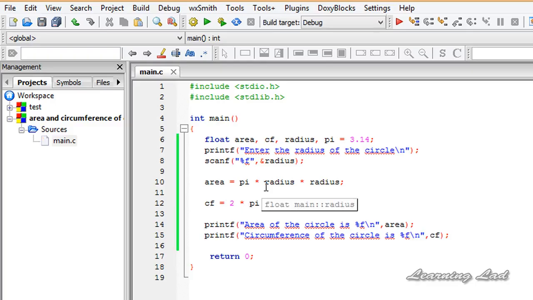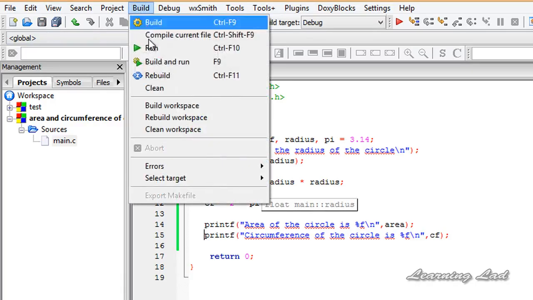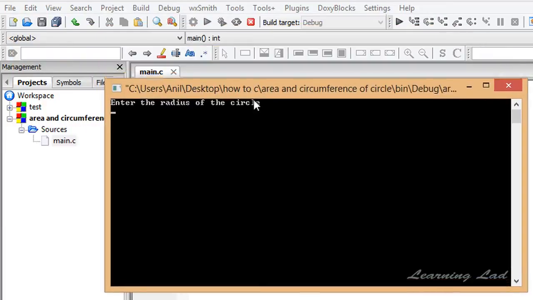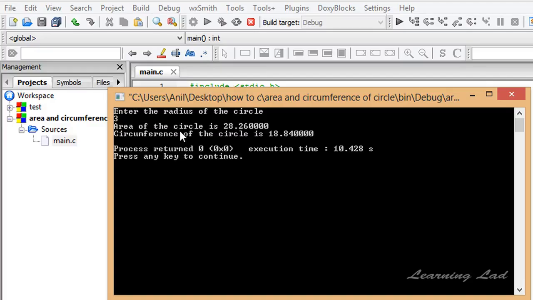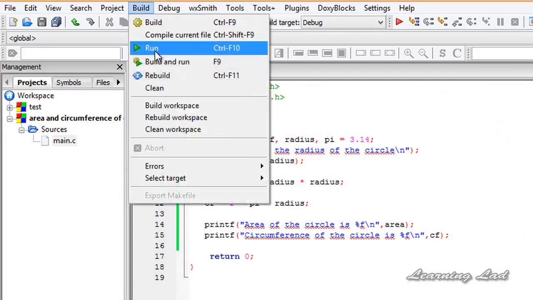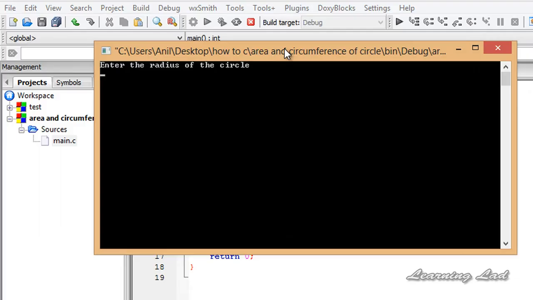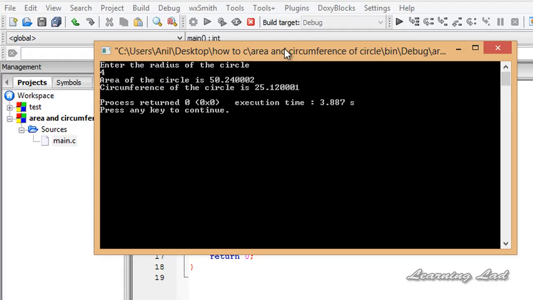So the last thing that we're gonna do is run this program. I'm gonna go to build and run, and now you can see it's gonna ask us to enter the radius of the circle. Let's say the radius of the circle is 3, and I'm gonna hit enter, and it has calculated the area and the circumference. It says area of the circle is 28.26, then the circumference of the circle is 18.84. Similarly, if I run this program again, I'm just gonna give a value, let's say 4, hit enter, and it's gonna calculate the area and the circumference of the circle for the appropriate radius value.